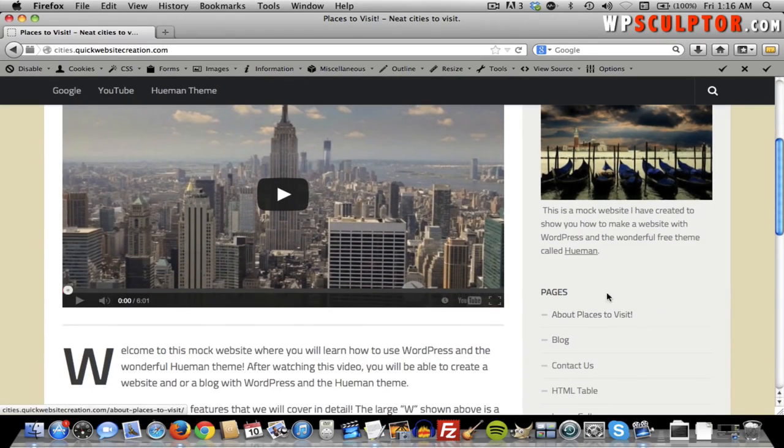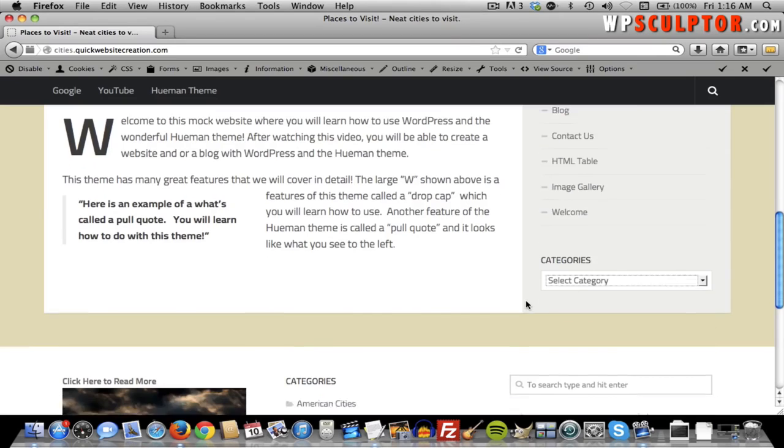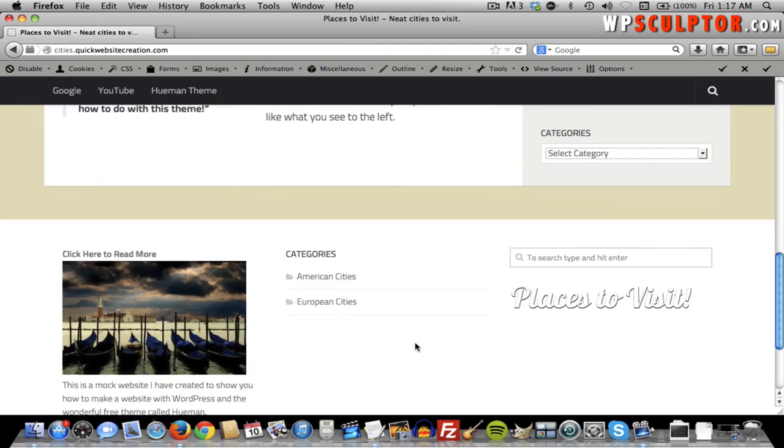And then we've got a pages widget, so we're going to be covering all that you need to know about widgets and widget areas. And then we've got a blog categories widget that we'll set up. And then we've got our footer area, and you can have different widgets in your footer area. We're going to go over all of that.